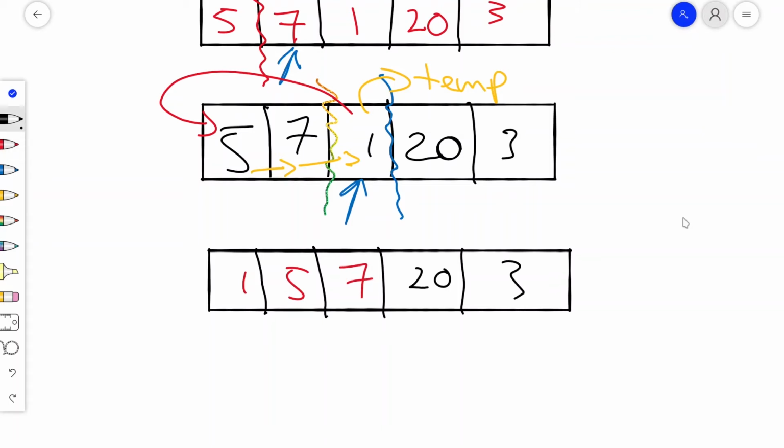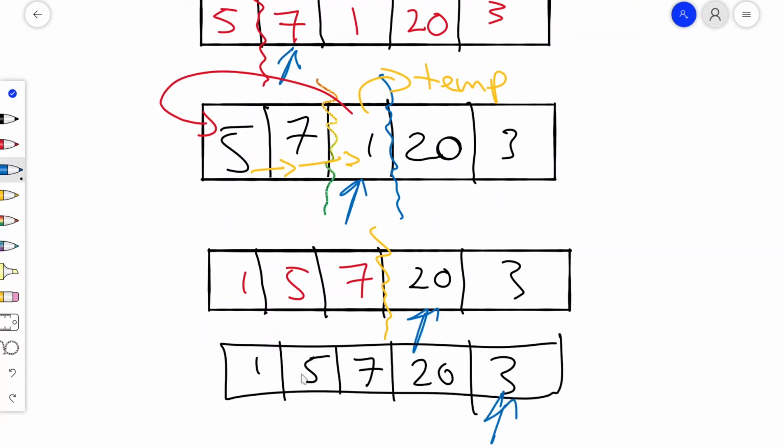Here, our element of focus is now 20. We want to insert the 20 in its correct position in the subset from 1 to 5. In this case, we can see that the 20 is already sorted, so there is no need to move it. We move on. 3 is now our element of concern.